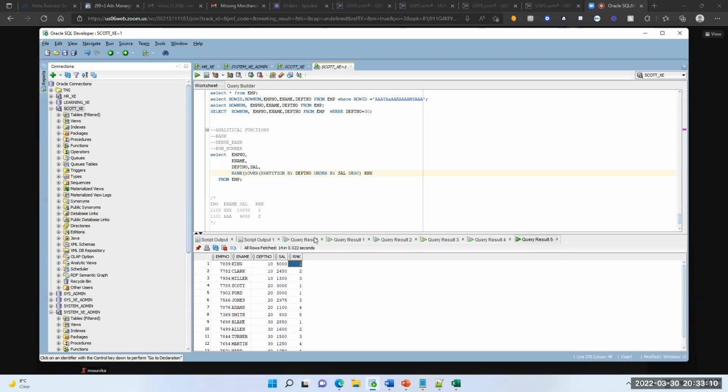Now same query I'm writing with dense rank. Dense rank also we can write in place of rank actually.